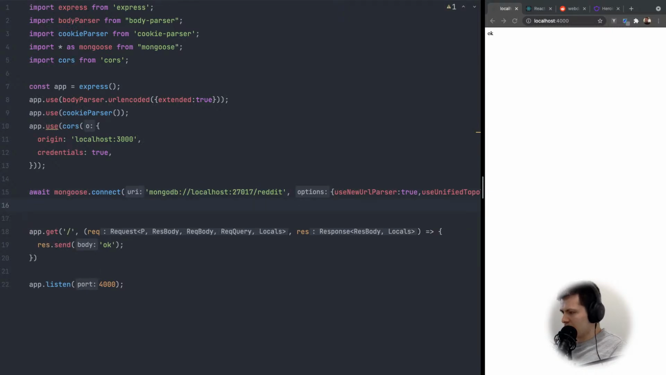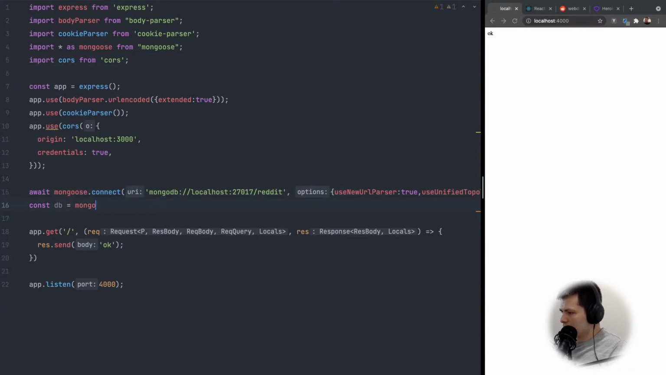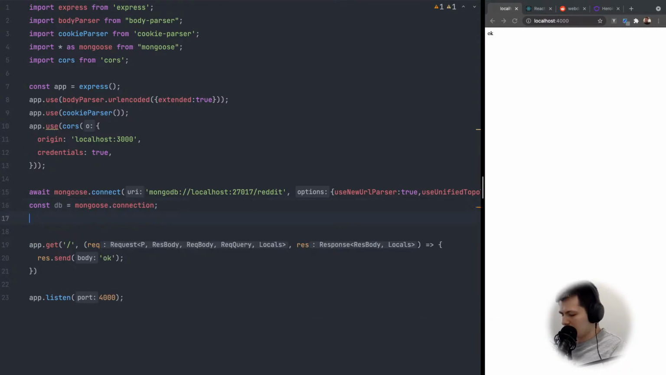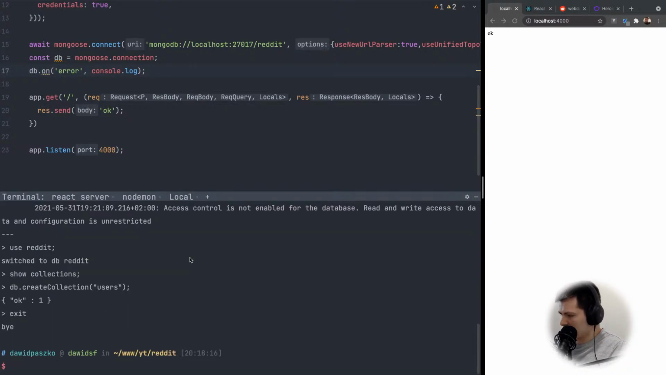All right, and we want to have a database connection inside the constant. So let's do const database equals mongoose, not mongo, mongoose.connection. Yes, and db.on error, we'll do console.log. All right. So now I guess we are connected to the database. I will close this database terminal now.